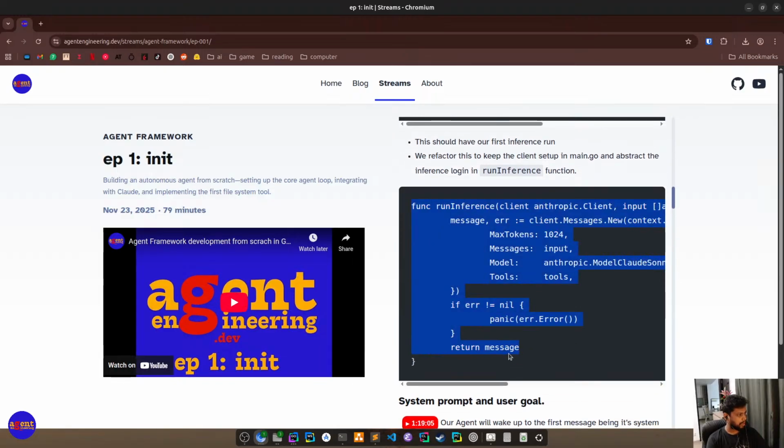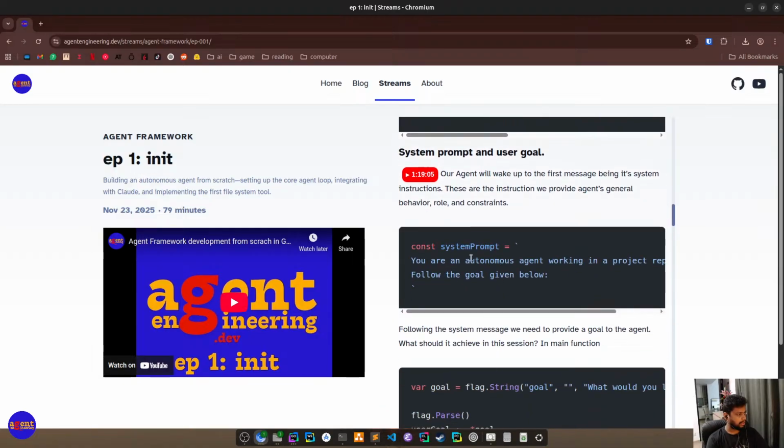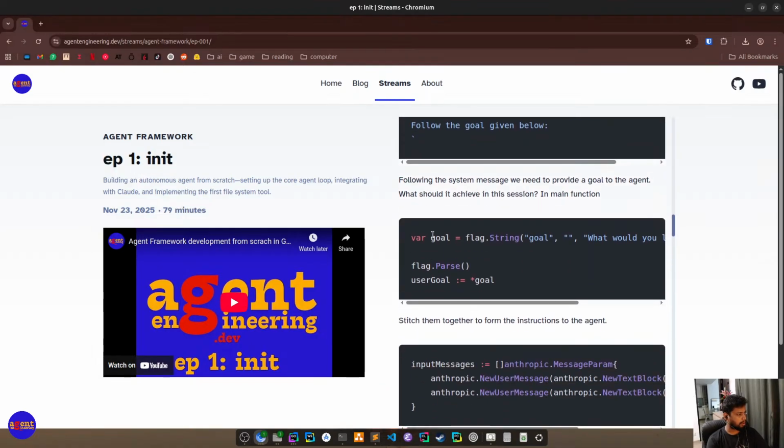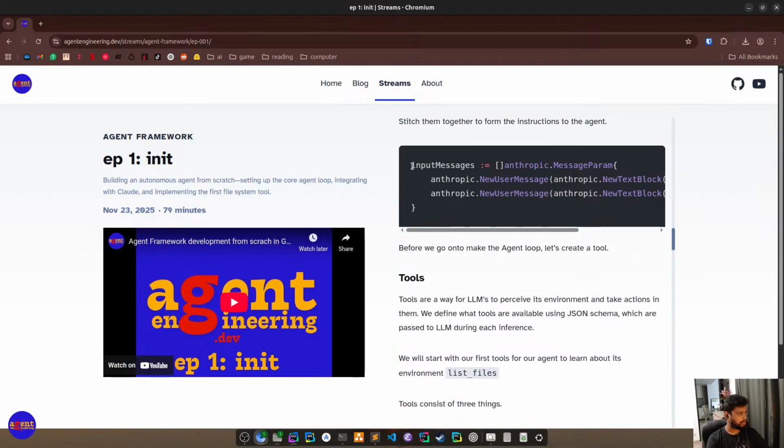Then we abstracted this into its own method. We defined the system prompt. We accepted a goal in our CLI project from the user, so the user can give the goal of what they want to do in a particular agent session, and then we construct it as input. We just add this goal in front for it to understand.